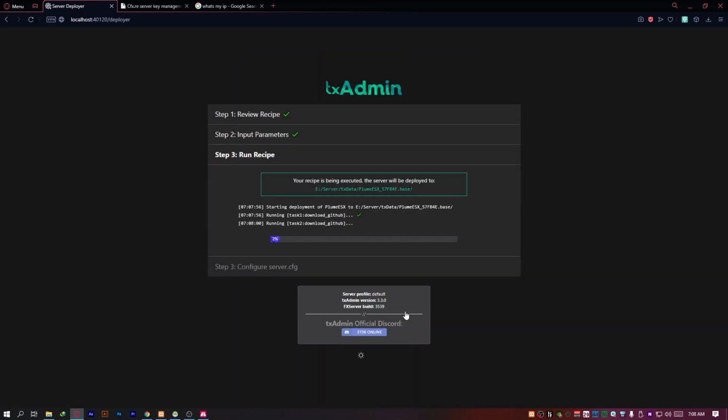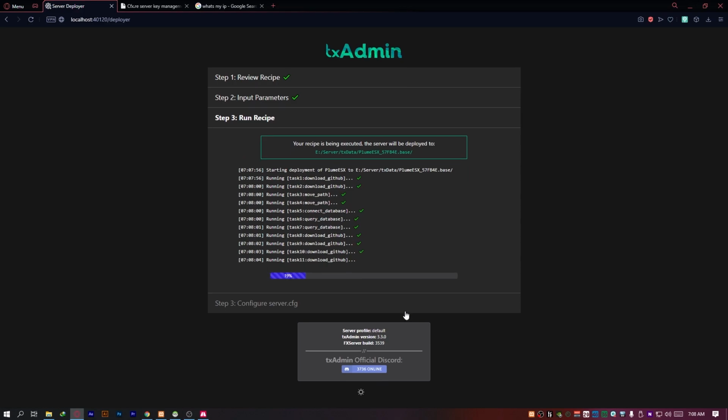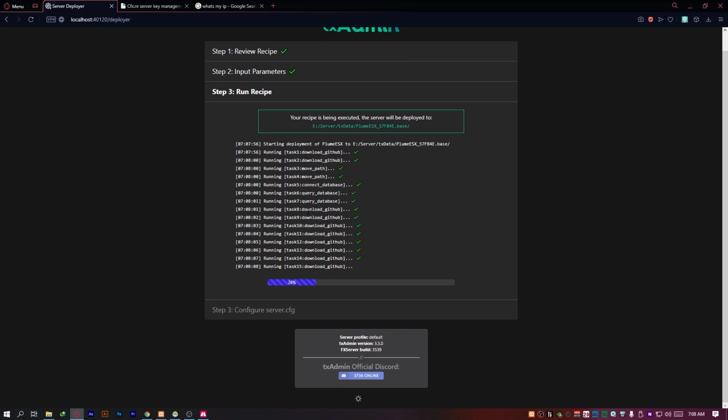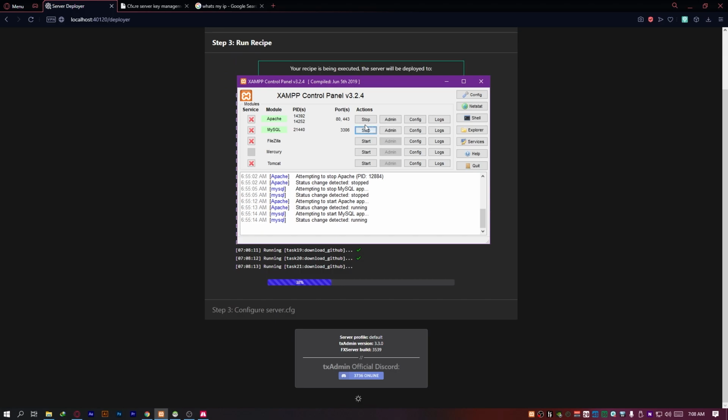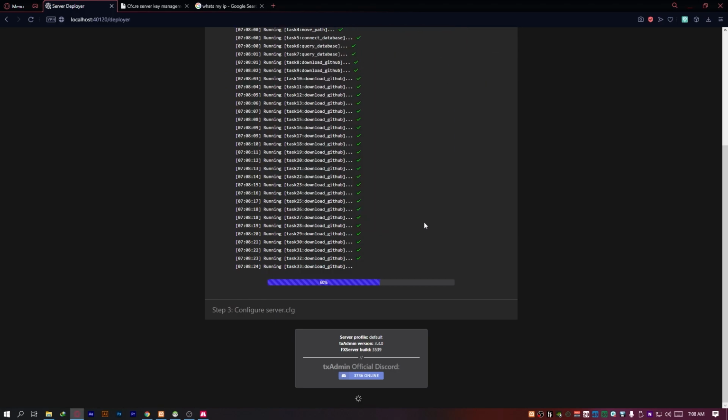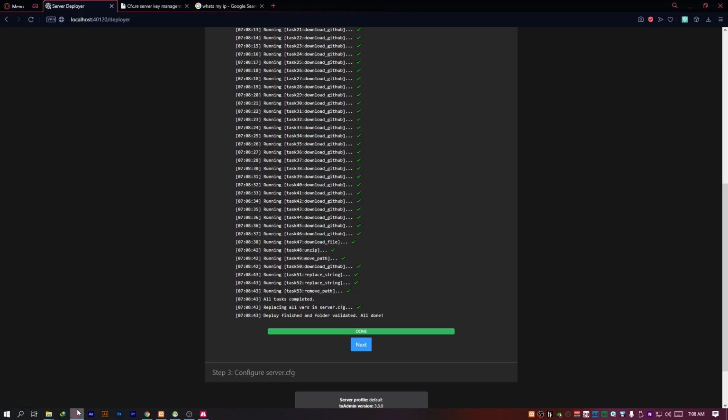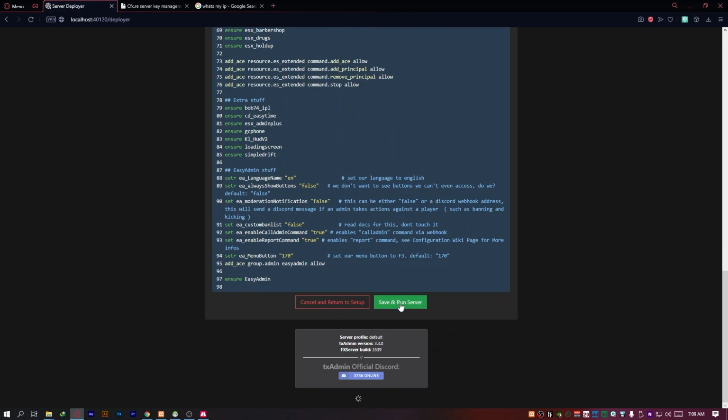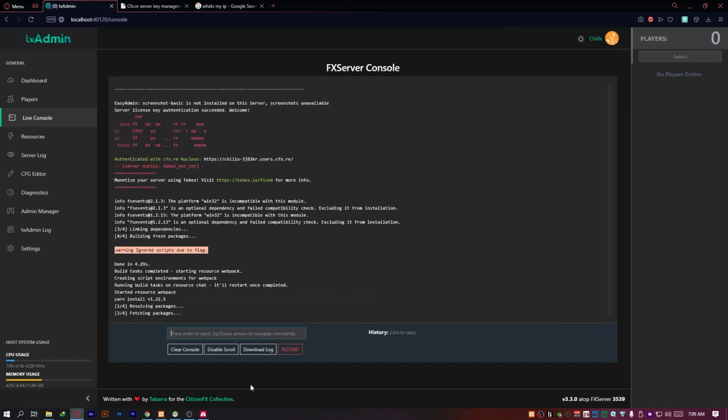Now it will start deploying the files and resources for our server. Make sure to start Apache and MySQL in XAMPP control panel, otherwise it will give you an error while downloading. When the server deployment is complete, save and run it. Now the admin page will open up.